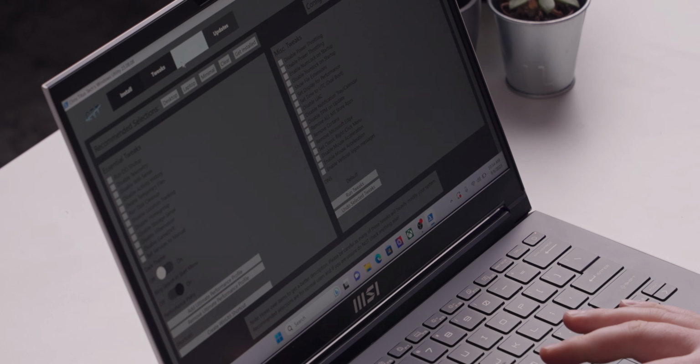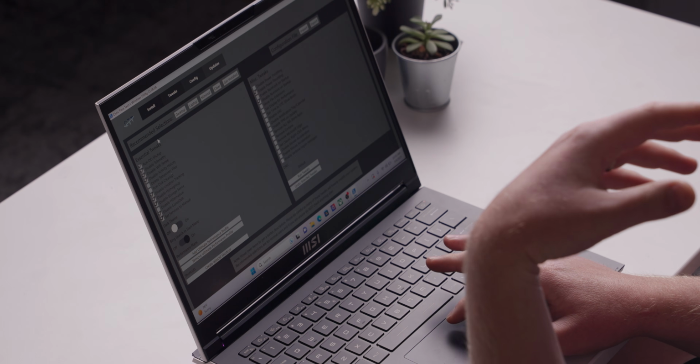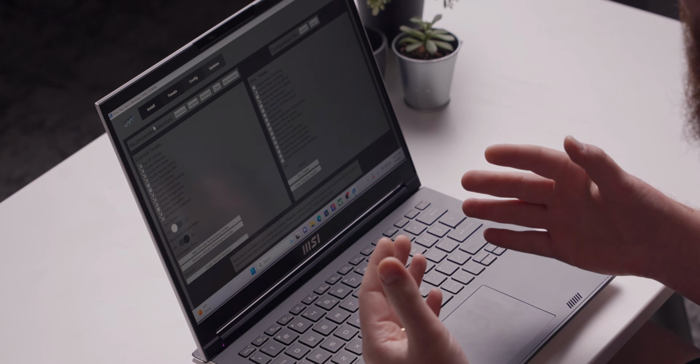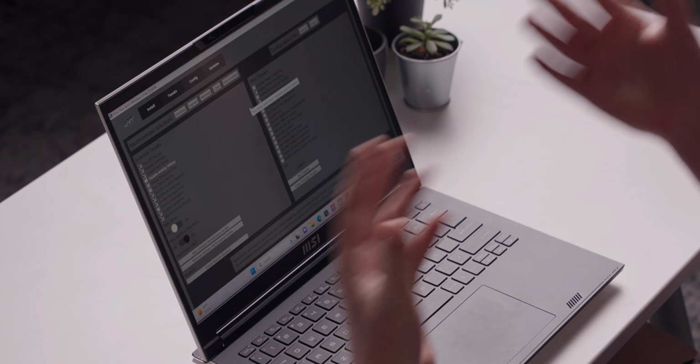The second part is in the tweaks category. This is disabling bloat and features that you don't actually want running in Windows. Now, the installs are already done. Wasn't that fast? Okay, now what I can do is basically disable a bunch of stuff that I don't want running. I'm going to go with the recommended selections for laptop. So this disables Wi-Fi Sense, telemetry, location tracking, a bunch of that stuff, but doesn't, for example, disable hibernation, which you want on a laptop for power management.